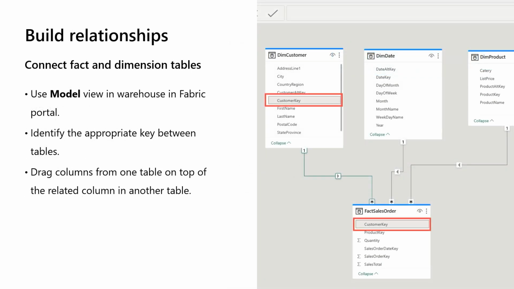Building relationships in Microsoft Fabric Data Warehouse involves several steps to ensure data is properly connected and accessible for analysis, with careful planning to optimize for performance. Use foreign keys to establish relationships between tables. A foreign key in the fact table points to the primary key in the dimension table. To build relationships in Microsoft Fabric Data Warehouse, use the model view in the Fabric portal and select the data warehouse you're working with to visualize and manage relationships between tables.